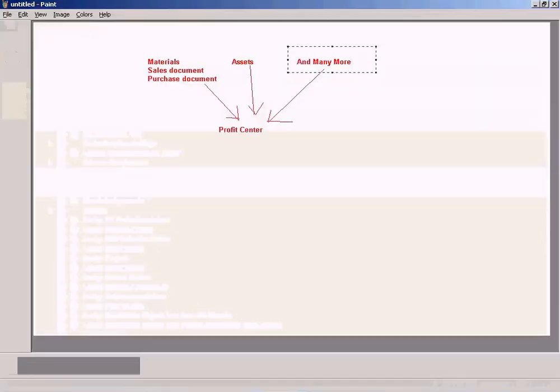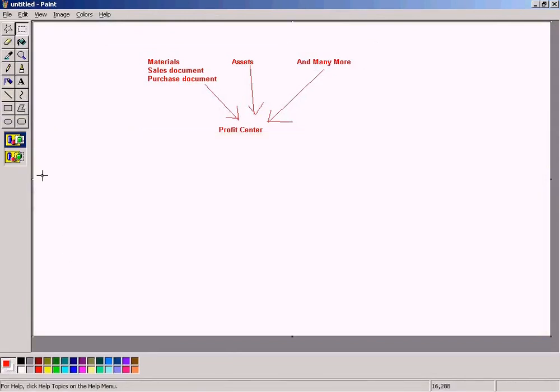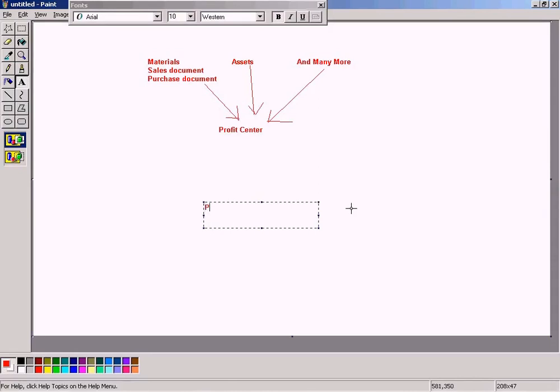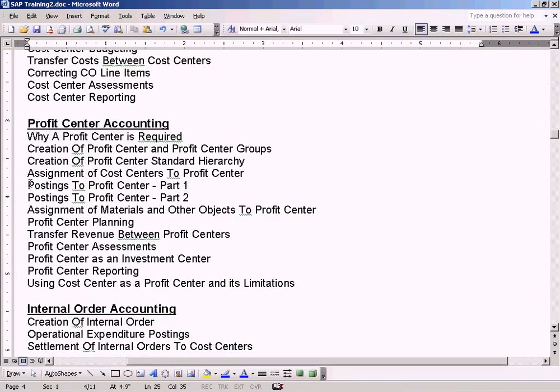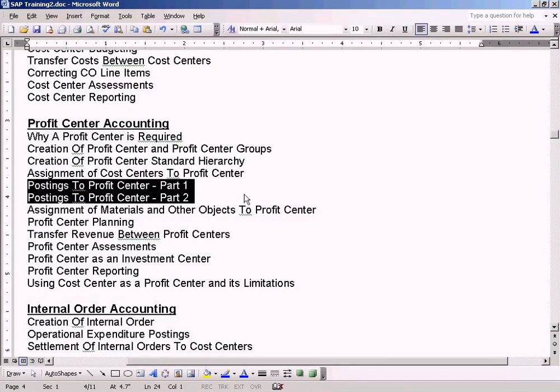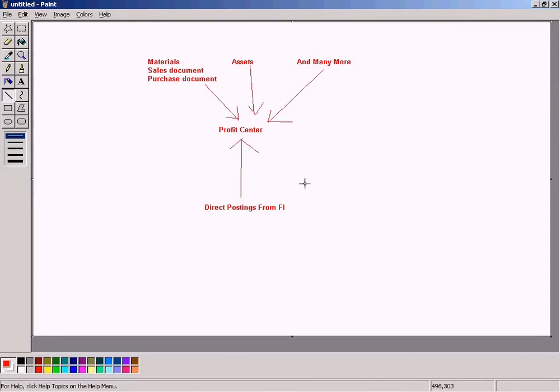Alright, so if I were to draw a complete picture, we have seen how postings are coming from FI. So I'm going to draw it here. Postings from FI, direct postings, can also be posted to profit center, but we have already seen this in our two topics here, right? Postings to profit center which came directly from FI.